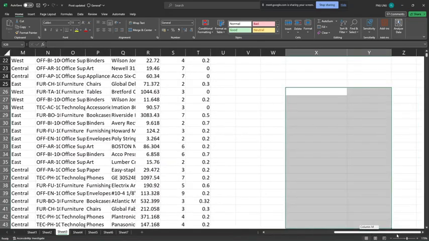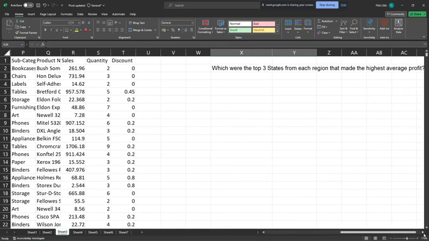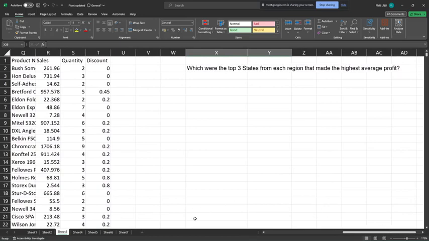Look at the question. The question is: which were the top 3 states from each region that made the highest average profit? Highest average profit. So now, can you see the way your client questions will be coming? These are the questions your clients want to ask you. They can't get it themselves, so they want you to help them. So what were the top 3 states from each region that made the highest average profit?